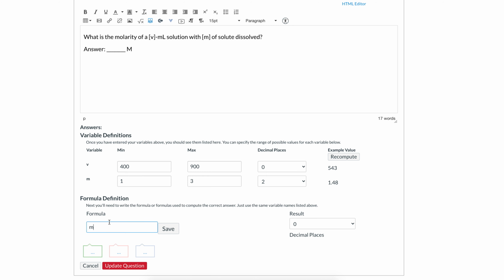And then we're going to divide that by, now you have to actually take into account the fact that the volume they're given is in milliliters. So if they were given, for example, 543 milliliters, to convert that into liters, divide by 1,000. You want to put that into your coded formula as well. So the volume that they get, divide that by 1,000, and that gives them the correct denominator.